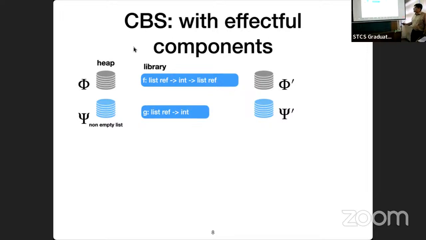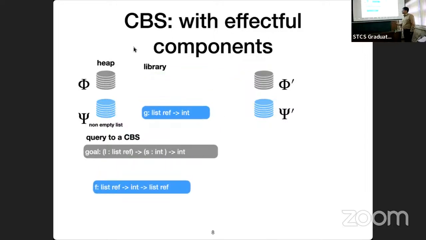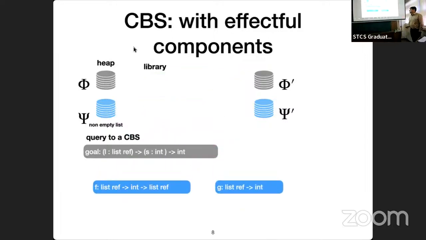So the problem shows up as follows. Suppose you give this query to the synthesizer, which just knows about this library signature, but knows nothing about the heap signature. The synthesizer will go and try to compose these functions together. And this is a sound composition based just on the type, because you are returning a list reference, and I'm taking that list reference as the input.